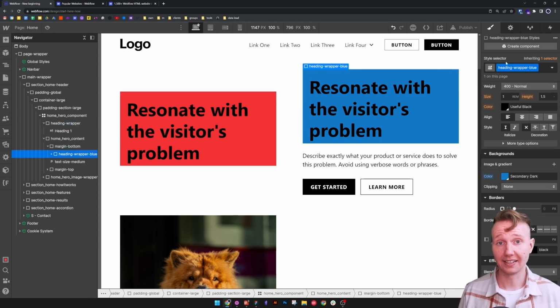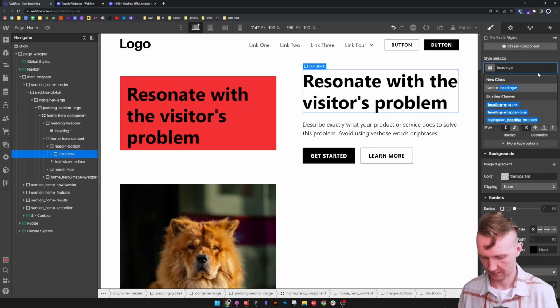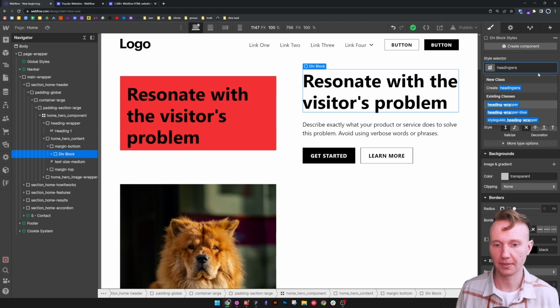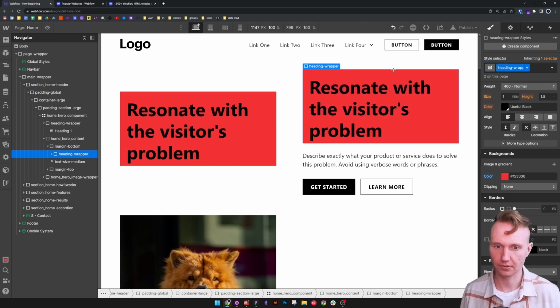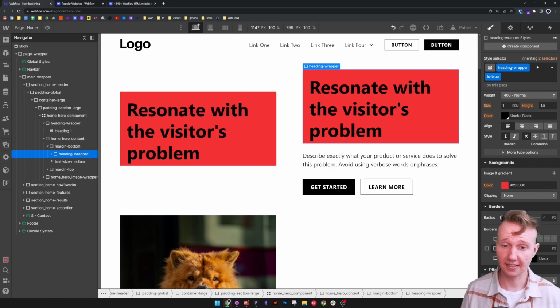Or I could make a combo class. So I'm gonna take that one away. I'm gonna search for the heading wrapper I used. So here we have the same class, and I could make a combo class. What this does is it overrides the styles that we are gonna change.